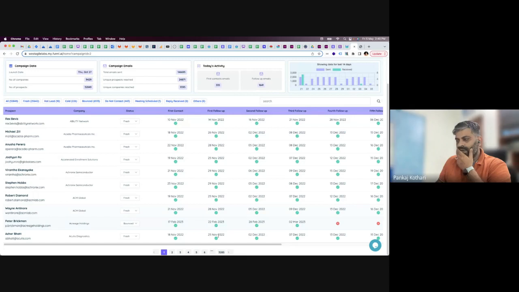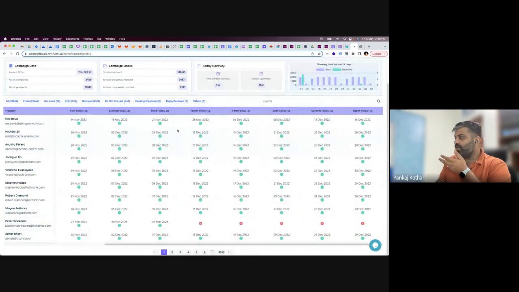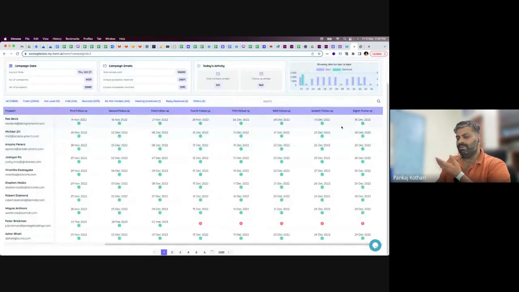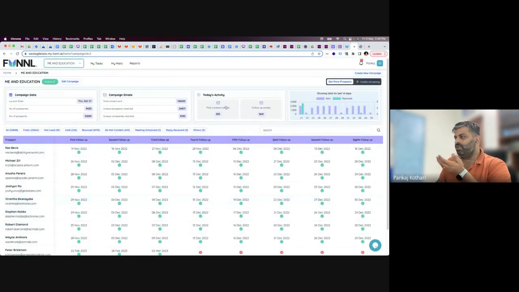Okay. And obviously, because this is a huge campaign, in production they actually send multiple follow-ups, 8 to 10 follow-ups. And daily you'll see around 1,000, 2,000 emails being sent.